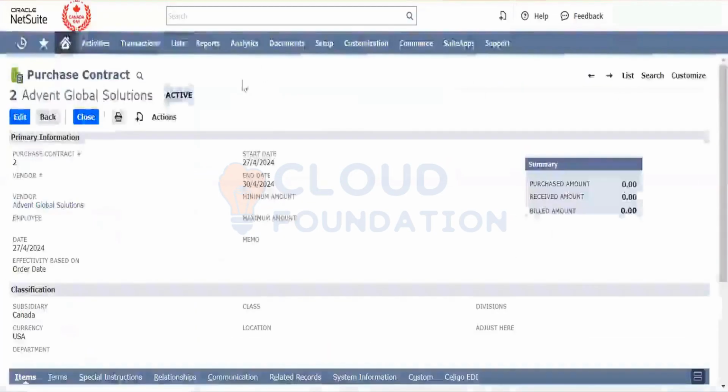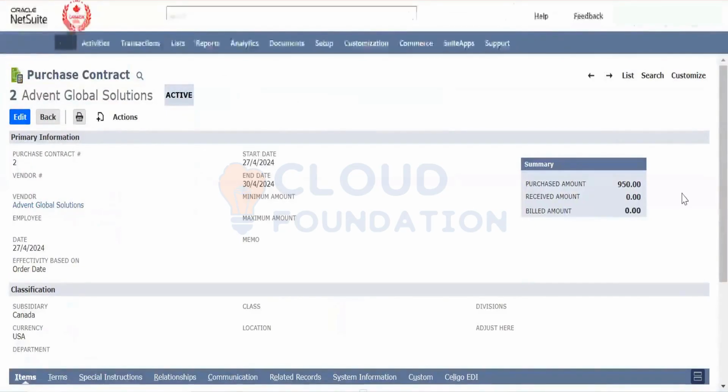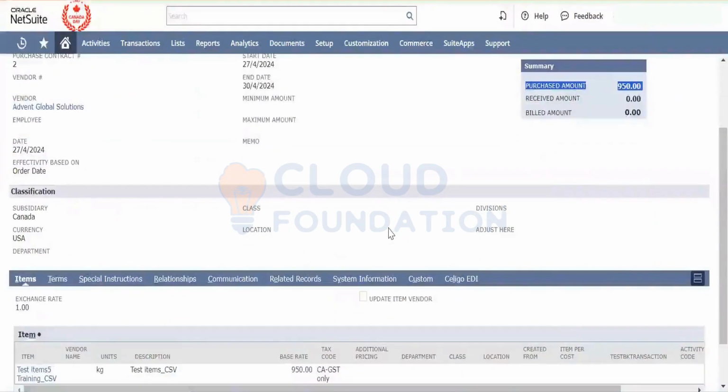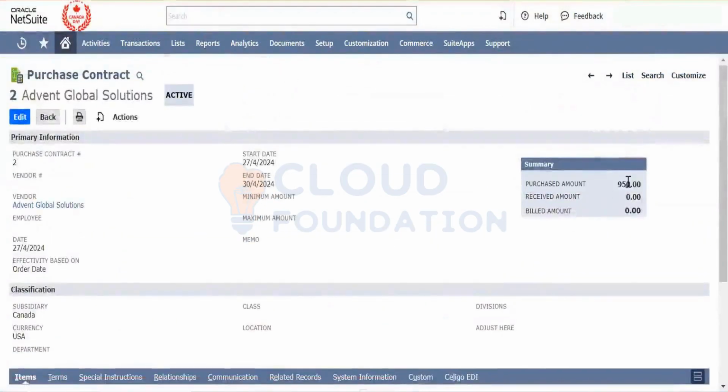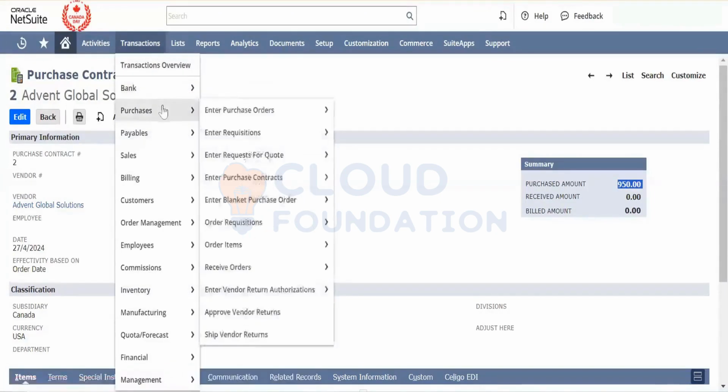Now that we have created the purchase order, if you refresh this purchase contract, you will see the purchase amount, because we have linked this purchase contract with the purchase order that we have done, and it will show you the amount which has been going through this particular purchase contract. Let's go back to our purchase order.